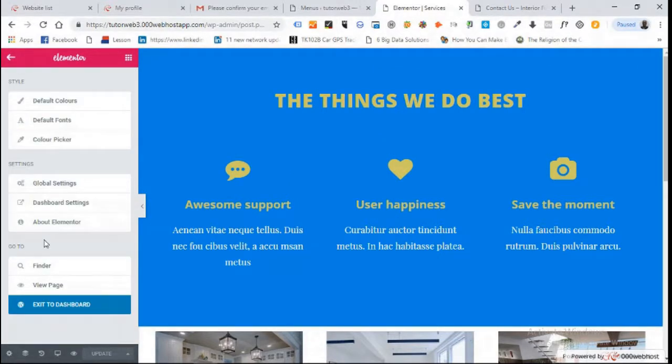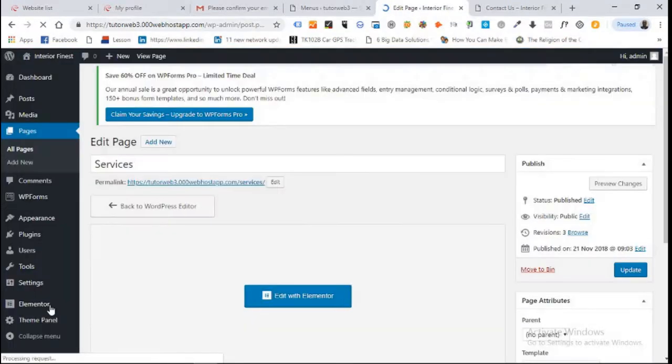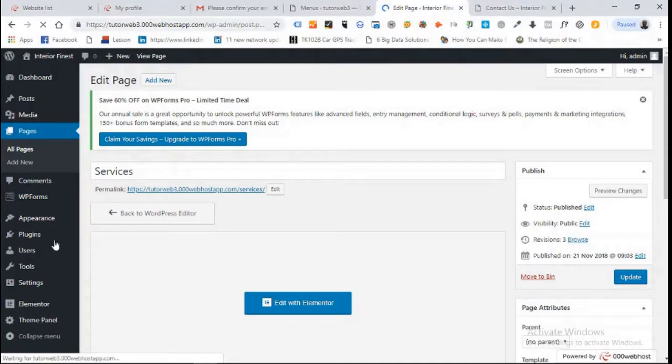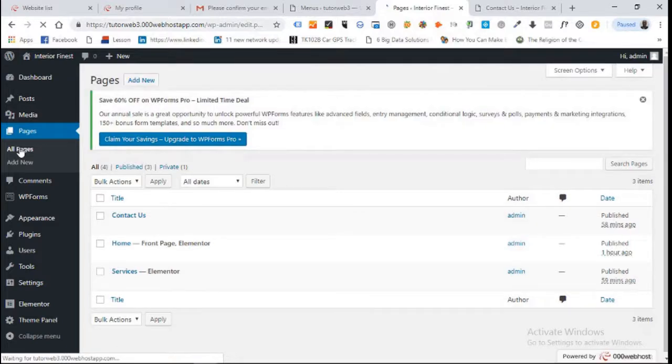Now, after completing our services page, we'll come back to our button here and exit and go back to our WordPress dashboard. Now, when we come back to our WordPress dashboard, you want to click on all pages again. And after clicking on all pages, we come to our contact us page and click on edit.